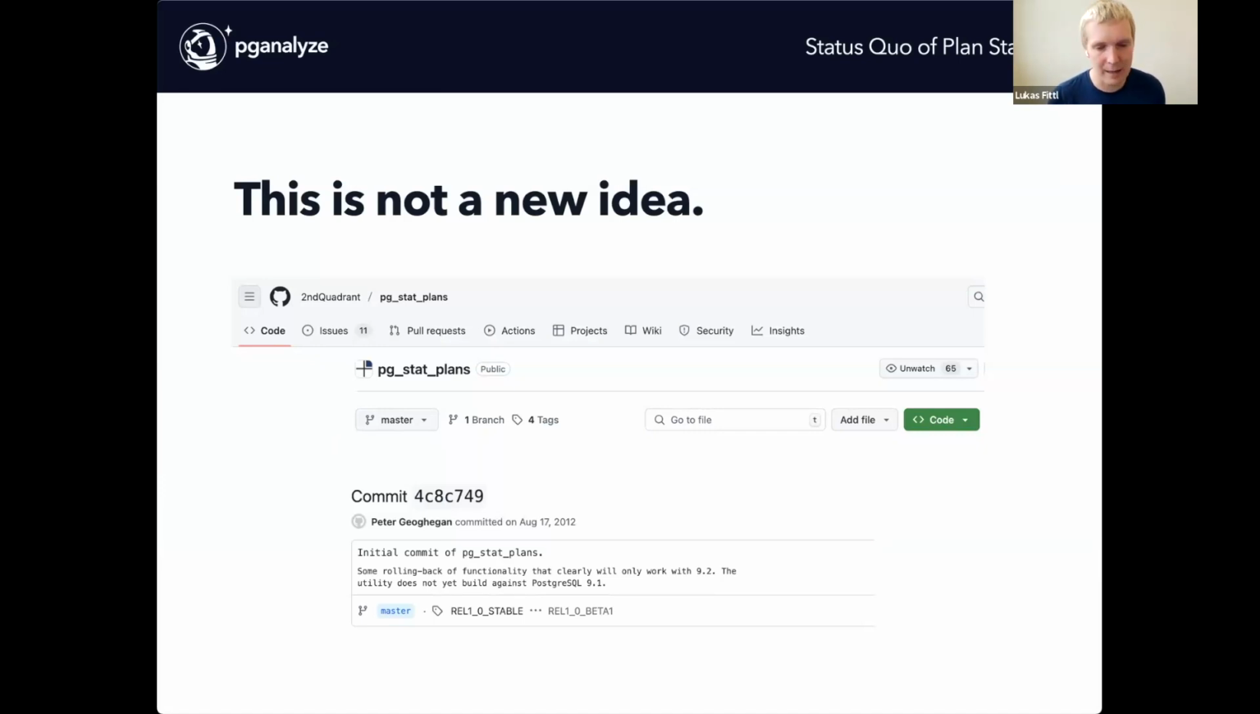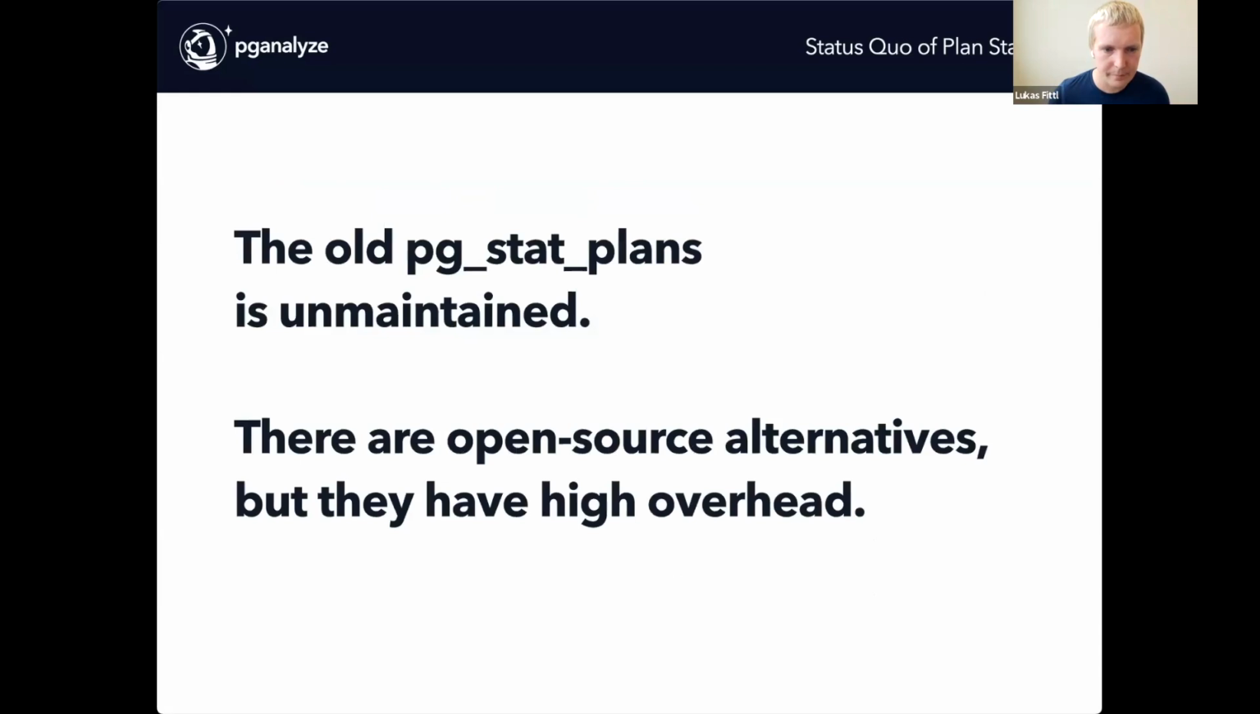But one of the things that did happen is some of the ideas in that extension did make it into pg_stat_statements, right? Peter Geoghegan did contribute early on to pg_stat_statements in Postgres. So some of the things that happened in pg_stat_plans at the time are now in pg_stat_statements, conceptually. But obviously pg_stat_statements does not track query plans. So yeah, don't use the old one. It's unmaintained. It has real problems. Really don't use it.